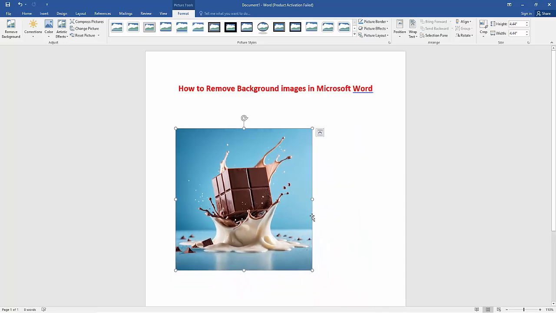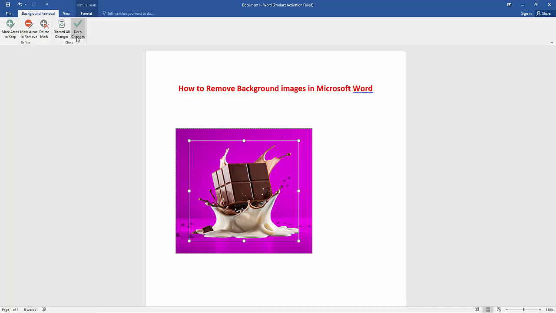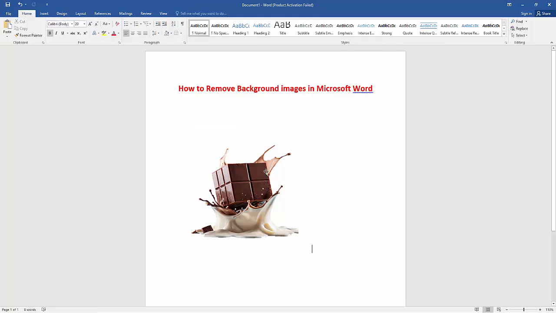Now resize your image. To remove the image background, go to the Background option, Remove Background. Now click, then click Keep Changes. That's it. Then you can see how to remove a background image in Microsoft Word very easily.